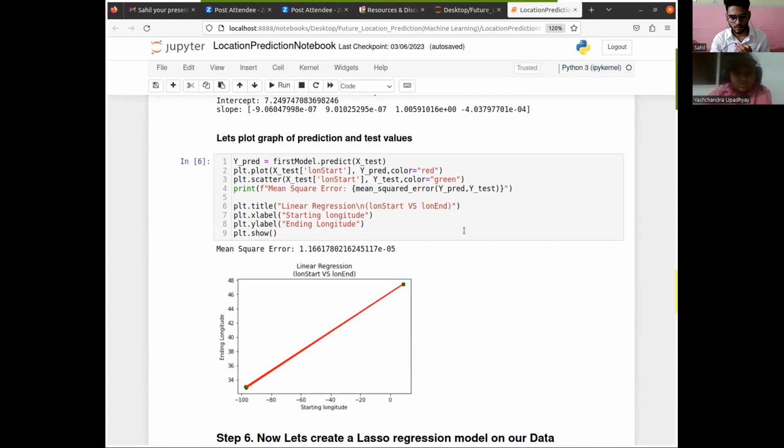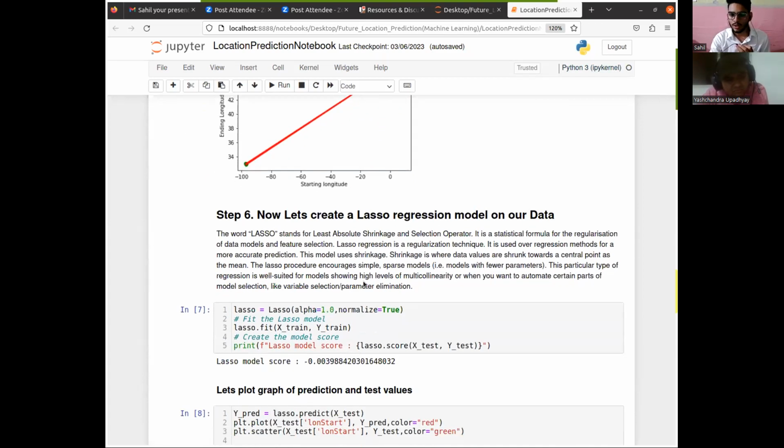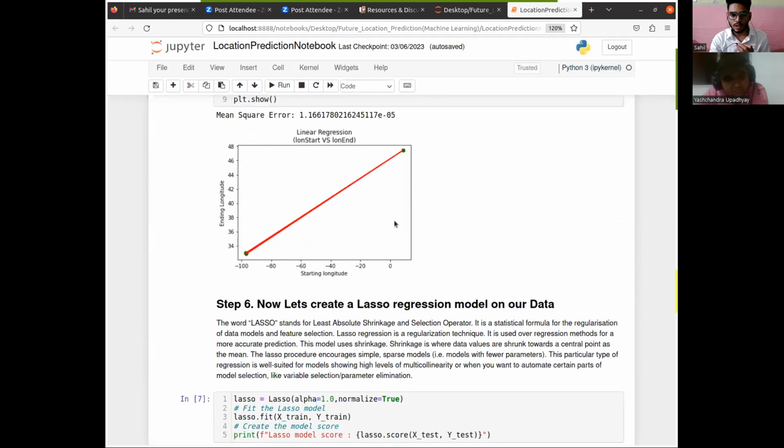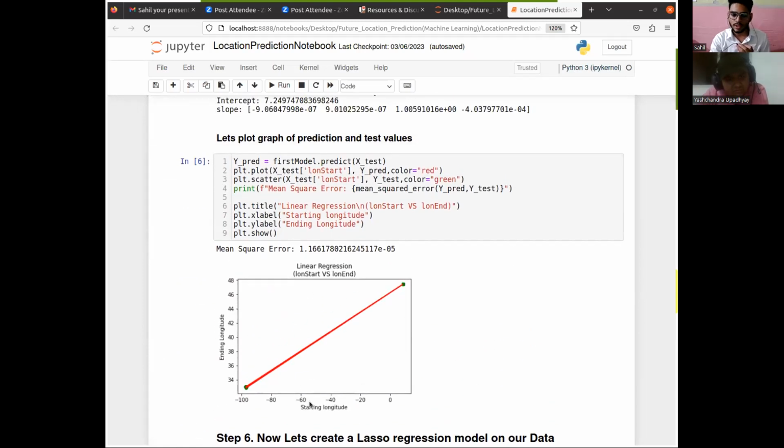What does this graph mean? So this graph is similar to that. This is for a different model. We got three models here: linear regression, lasso regression, and lasso CV regression. So this is the graph for linear regression. This is showing the same thing, how this model is working.